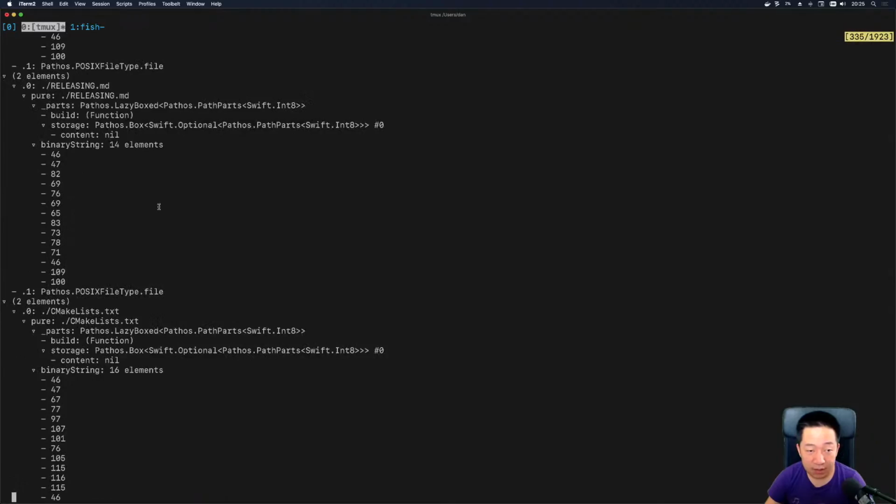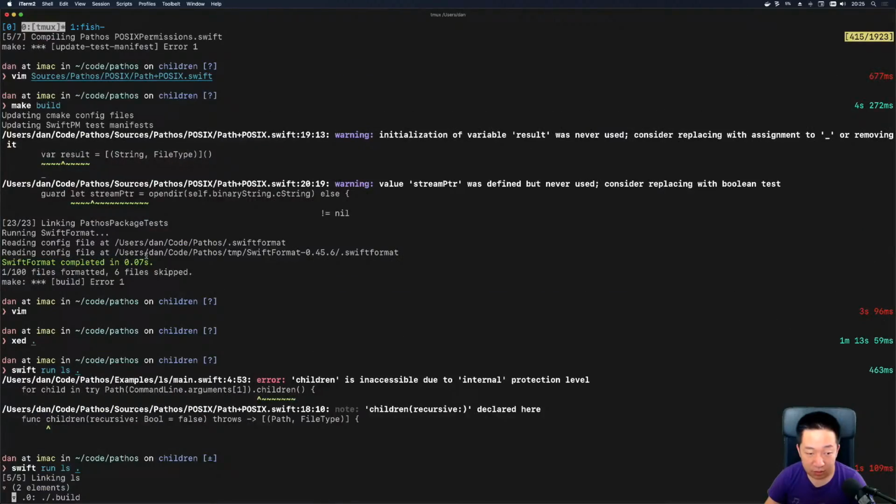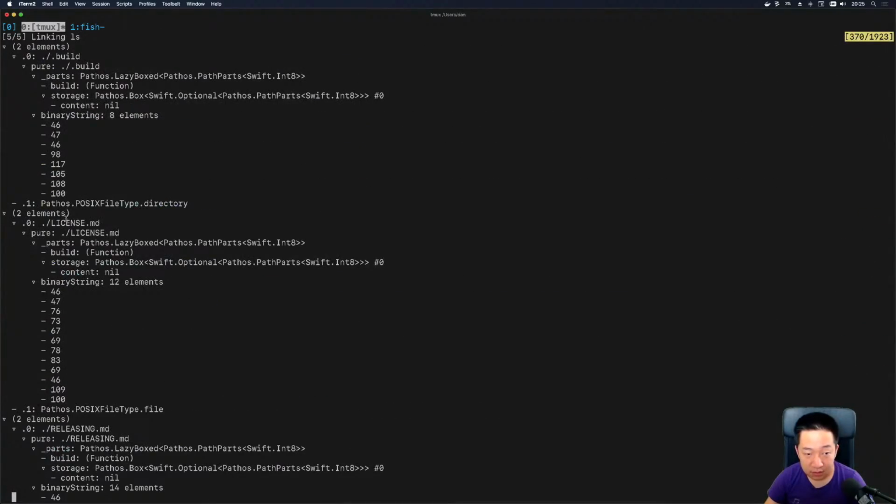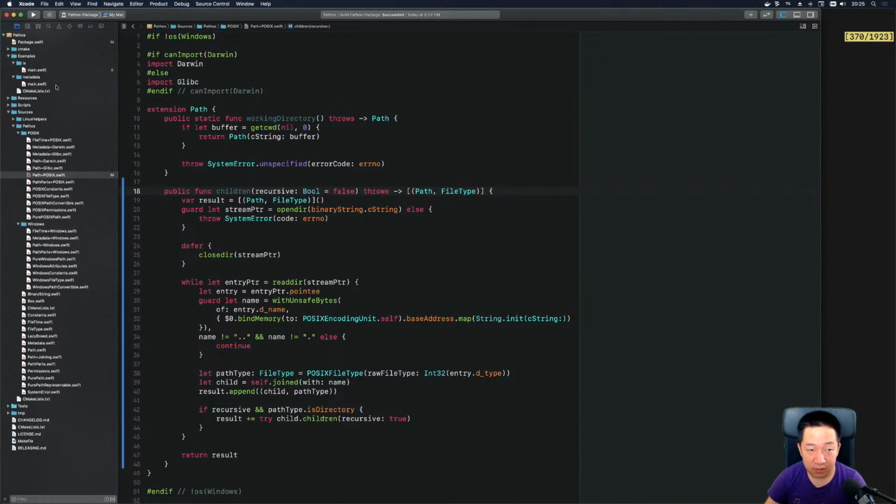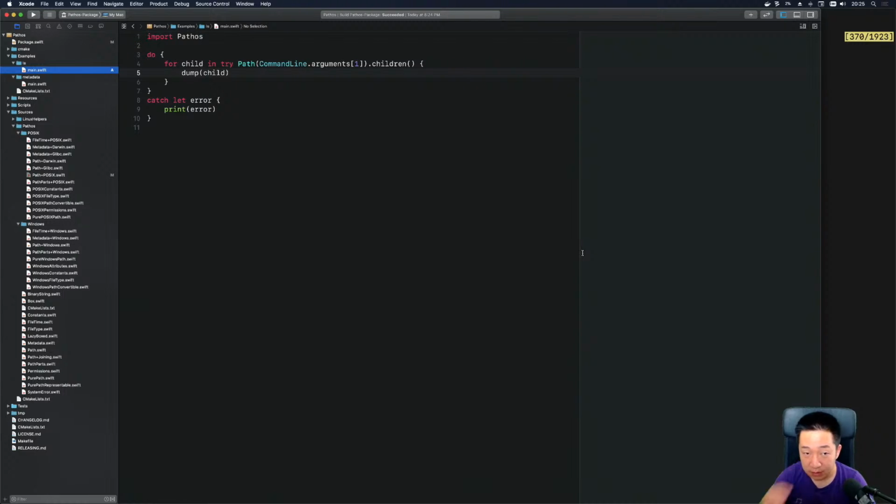Okay, so we got some stuff. So that's promising. Does look like things have correct value. So let's try to make it a little more fun, right? I want to basically replace the metadata demo with this one. So we now have the path for each child. How about we print some information about it?